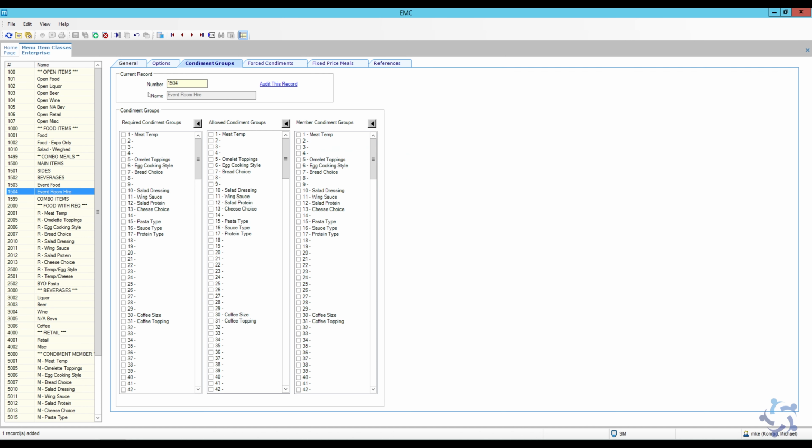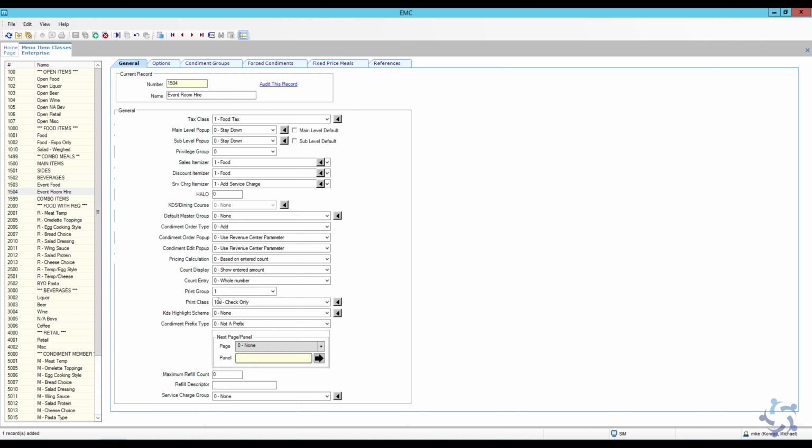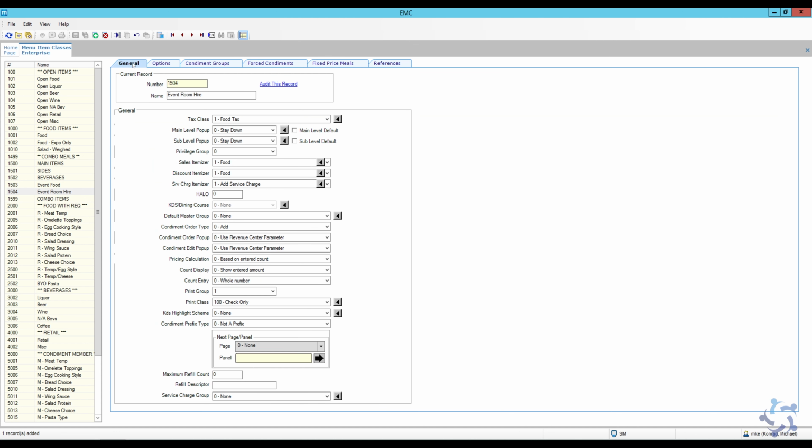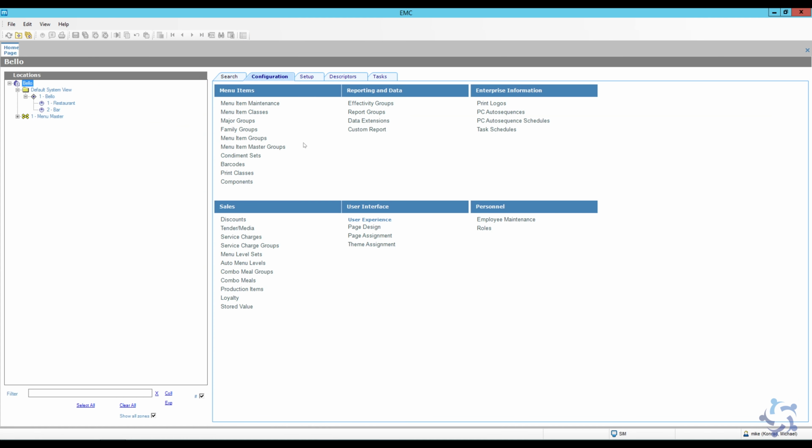So I'm going to click OK. It should have all of the same settings. And we have also the print class here is going to be check only and no condiments. The option bits are going to be the same. So now we have our two menu item classes. We can go ahead and close that up.